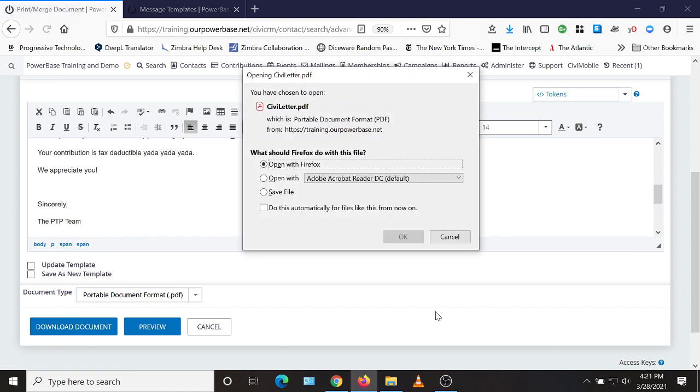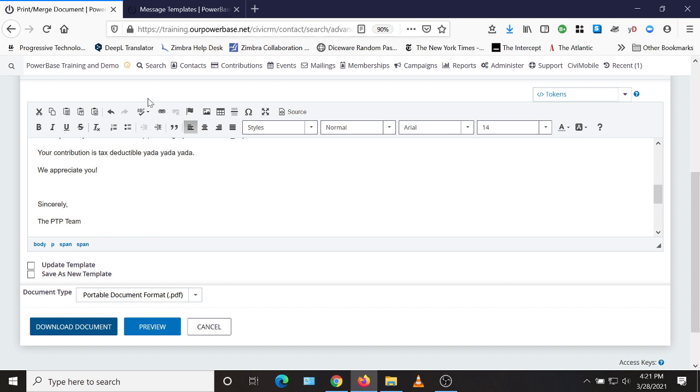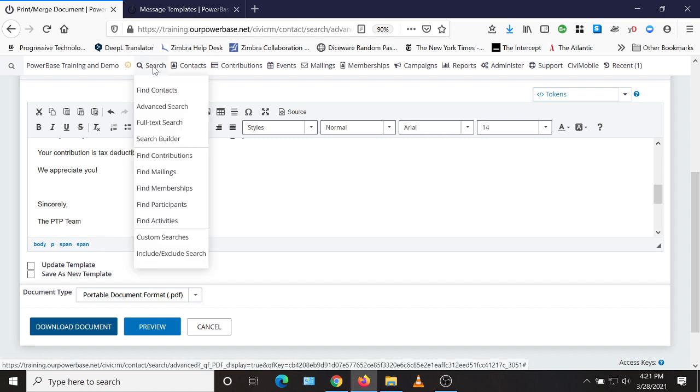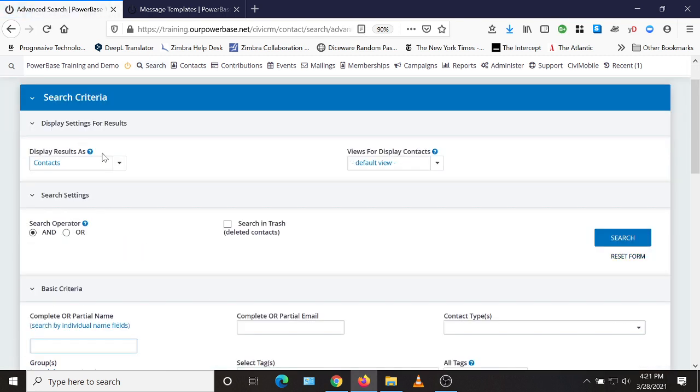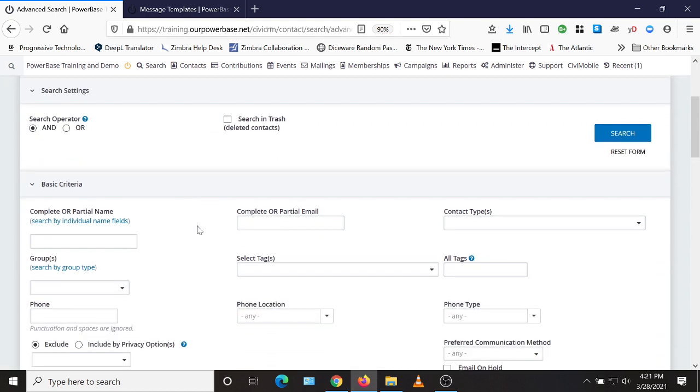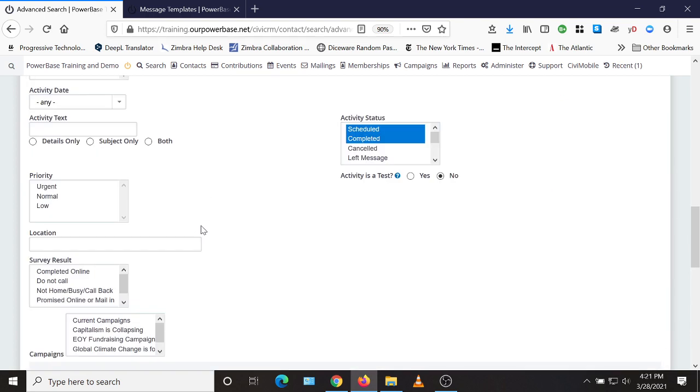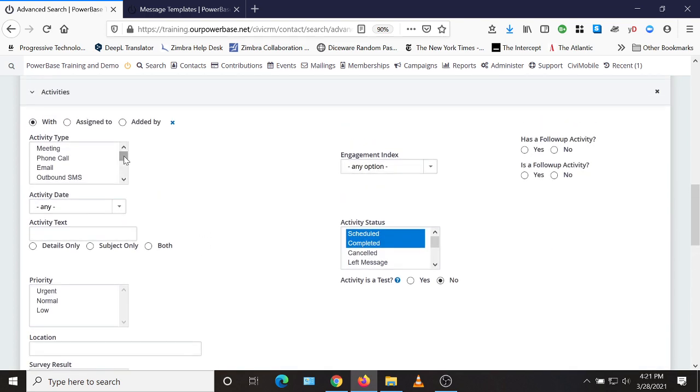It will create the same PDFs as before. I don't need to look, we looked at them already, but let's take a look at what happens to the contact records. I'm going to cancel out of this because let's say I already did it. Then I'm going to go to search, advanced search, and make sure I can find those folks to see that those activities were created. This time, just to verify, I'm going to display activities. I'm going to go to the activity area here and look for the printed.